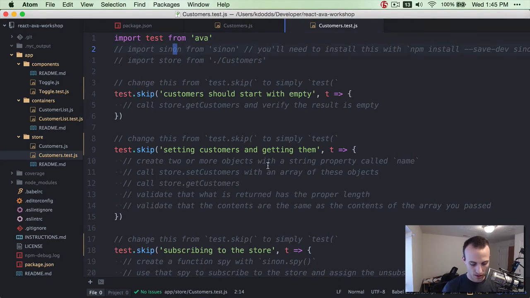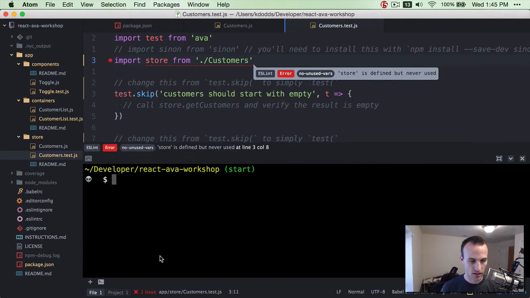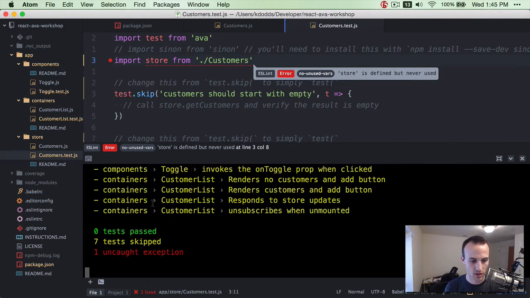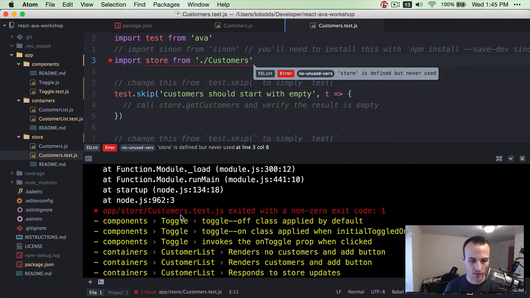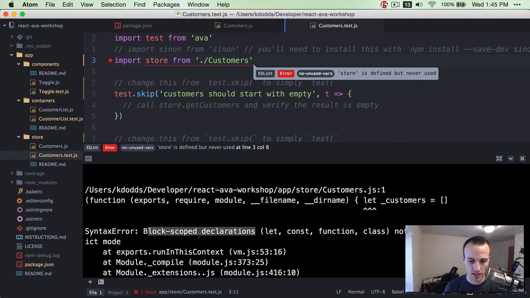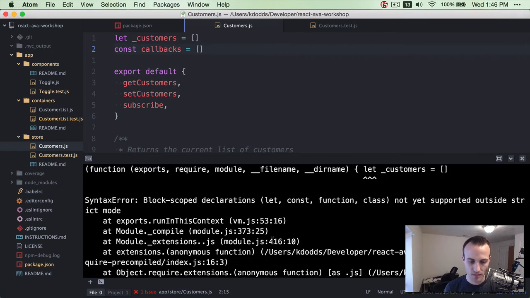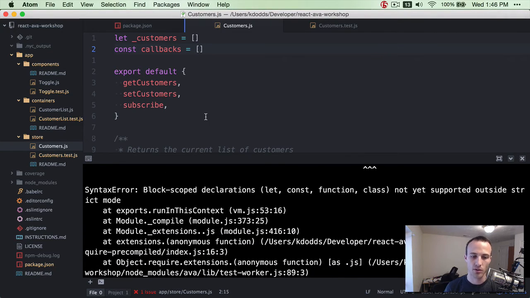And here we have a couple skipped tests. So let me just go ahead and uncomment import store from customers, and we're going to start in our test watch script. We're going to get an uncaught exception here, and the error message is block scope declarations not yet supported outside of strict mode. So what it's complaining about is this line right here. Let is not supported right now because this file isn't in strict mode.